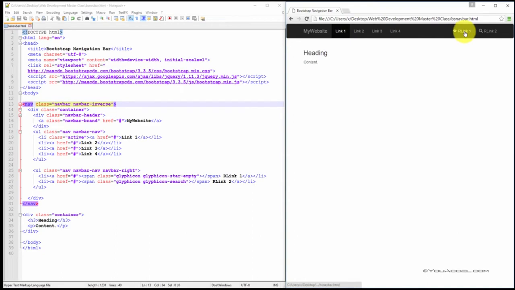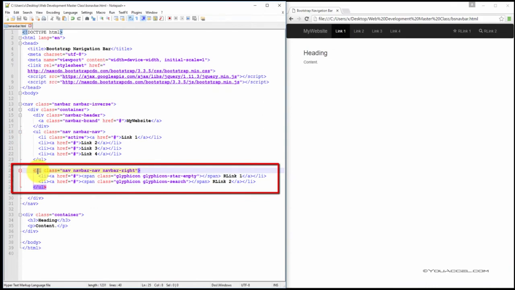We've also added right-aligned navbar items, and this was done by creating a ul element. You can see that this ul code block represents link 1 to link 4. Shortly after that, we have another ul element, and this ul element has the classes nav, navbar-nav, and navbar-right. The navbar-right class is what right aligns these 2 items here. And these 2 items are represented by these 2 list elements.